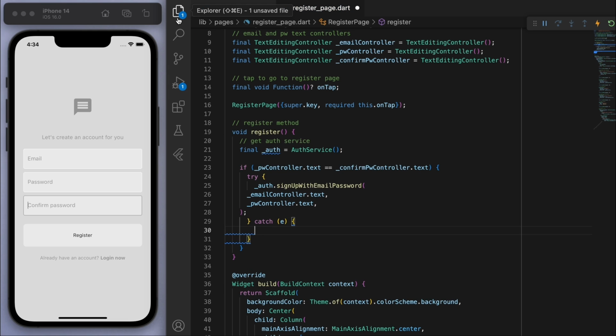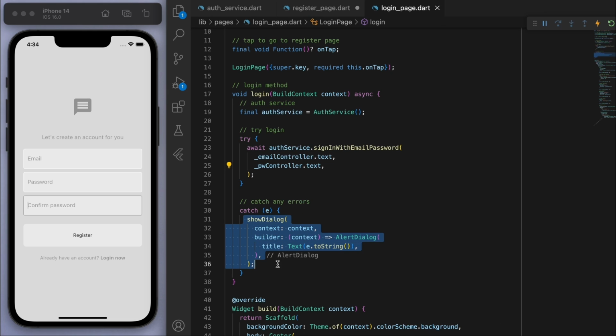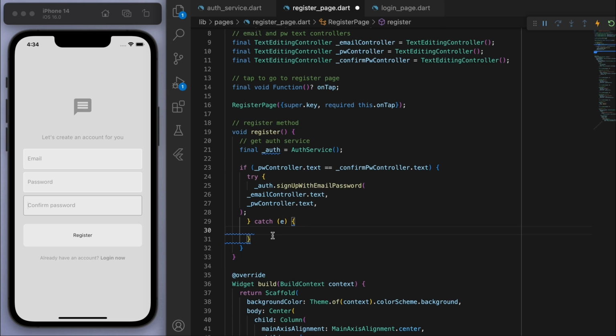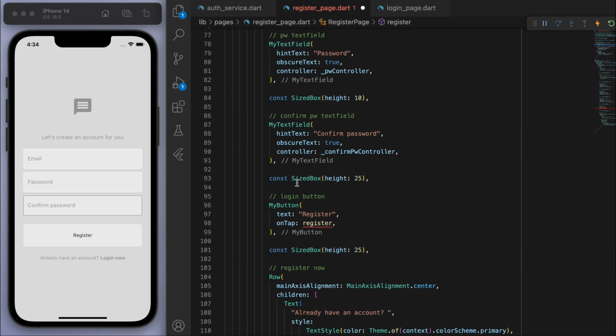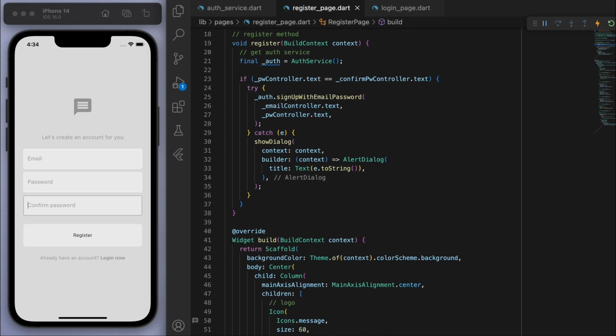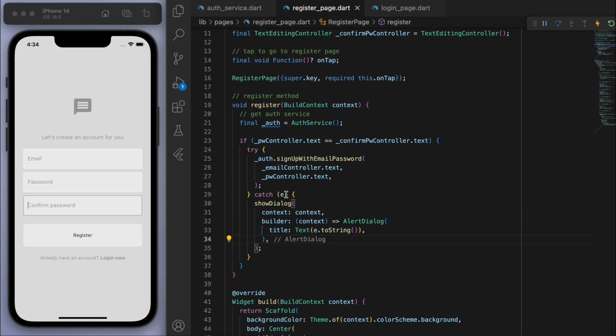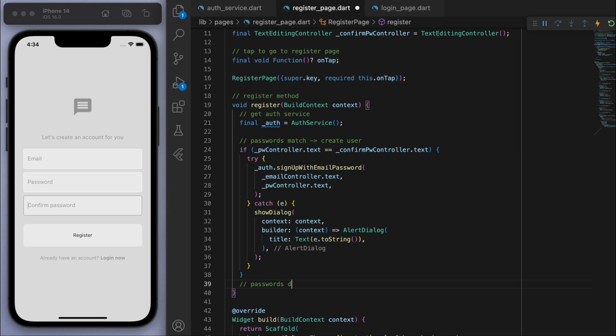Let's actually get the login page show dialog, this guy, and paste it here. We're going to need to know the context. So let's give that as a parameter. And so I'm just going to put a bit of comments here. So if the passwords match, then let's create user. And if the passwords don't match, then we're going to show an error, telling the user to fix.